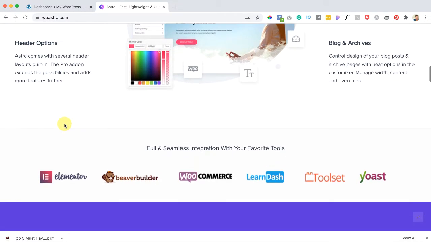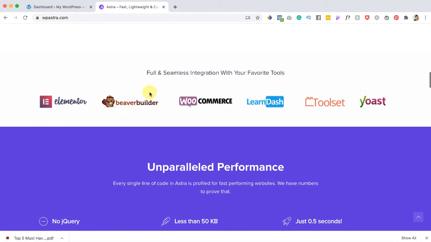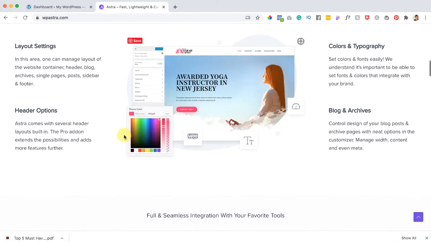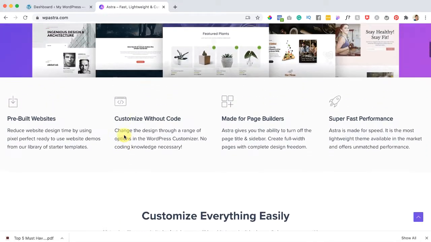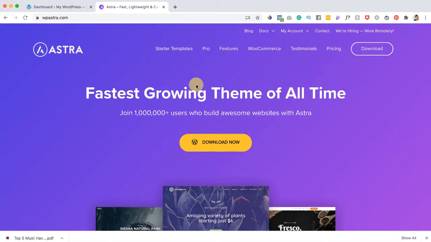They have so many options, so many templates. They integrate seamlessly with a lot of key things, like if you want an e-commerce site, it integrates well with WooCommerce. If you have an online course, it integrates extremely well with LearnDash, Yoast for your SEO, Elementor, Pagelayer, you name it. All right, so now let's go back and we're going to download this. So I'm going to say download now, and this is a free version.